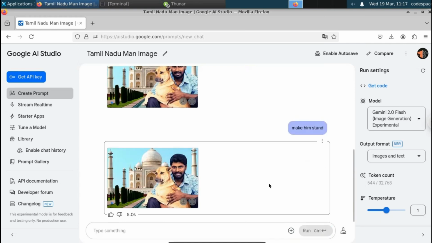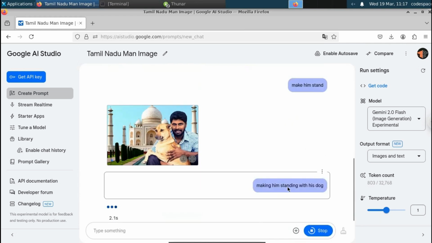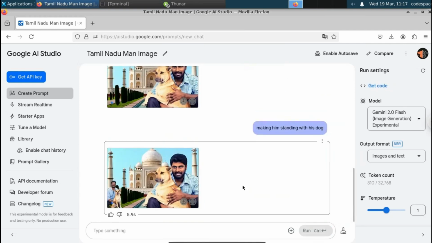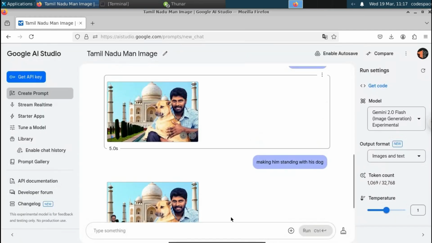And we can explore more features. I'm gonna give a prompt like make the person standing. Here you can see now we got the person standing, but still it is attached to the old image. The more accurately you give the prompt, the better your response will be. So this is a glimpse of Google's Gemini 2.0 Flash model.